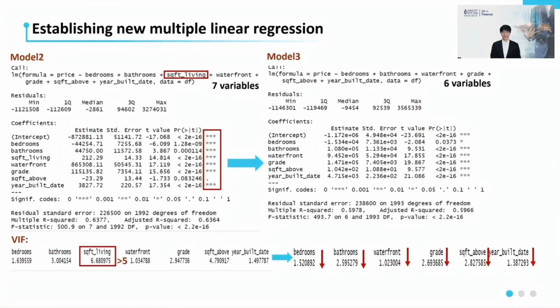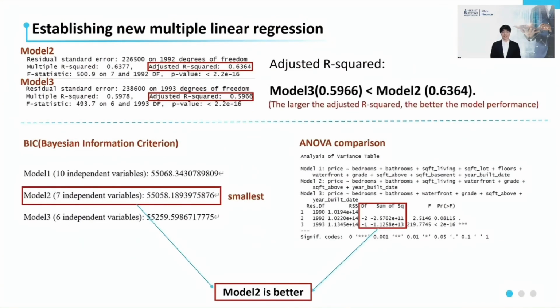I then used the remaining 7 variables to build a new regression model and conducted collinearity tests to test the collinearity between the independent variables, which may affect the explanatory power of the model. I noticed that the VIF value of the living area was over 5. It means that it has a strong correlation with the other variables. So I removed it and built the new model 3. The new collinearity test showed significantly decreased VIF values for all variables. Whereas I noticed that the adjusted R-square of model 3 was less than model 2.